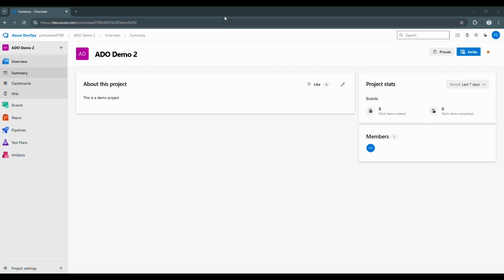Let me first explain the layout and navigation. If you're already familiar with it, skip to the next section. So once you log in to Azure DevOps, you will see this screen. If you have selected the project, on the top breadcrumbs, you can see the first one is the trial account name. The second is the project name. If you click on this project, it will by default open the overview of the project.